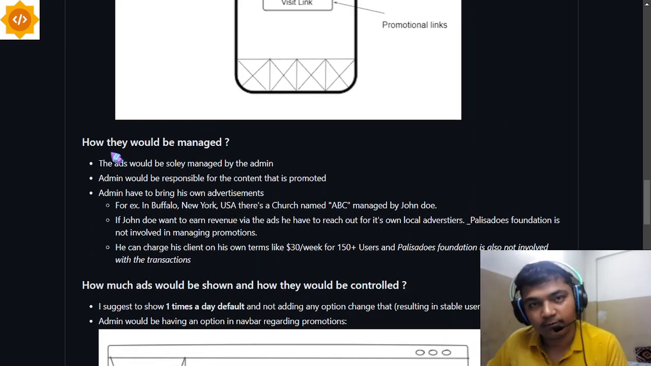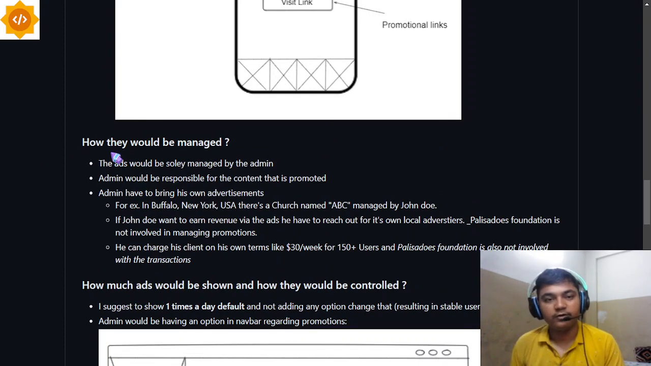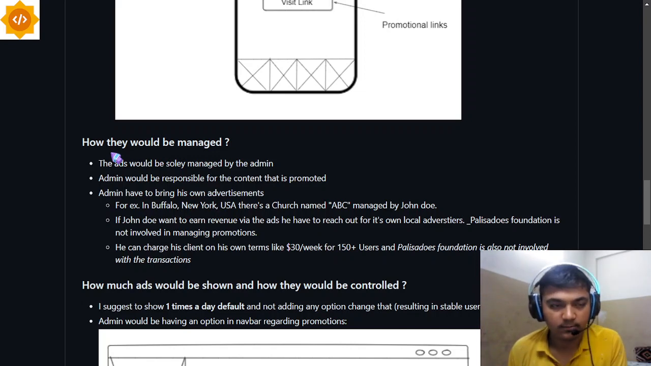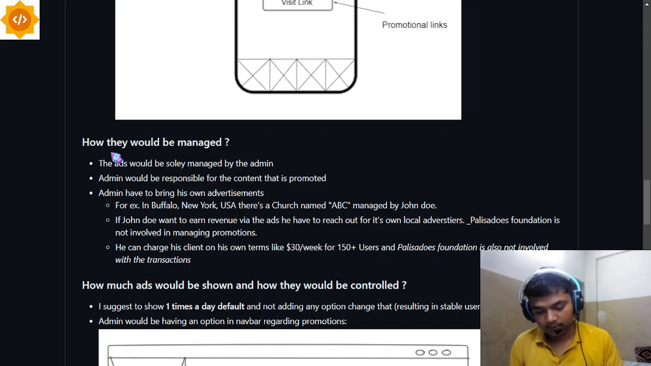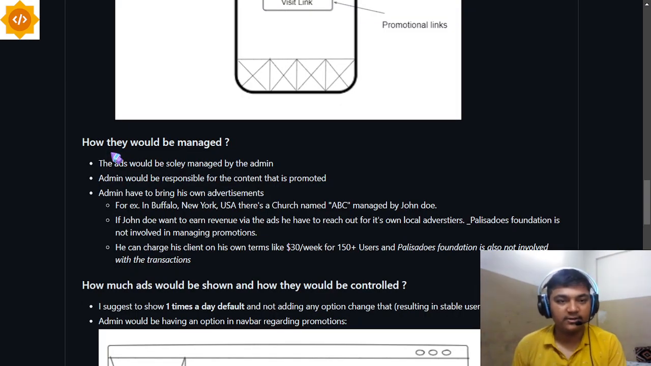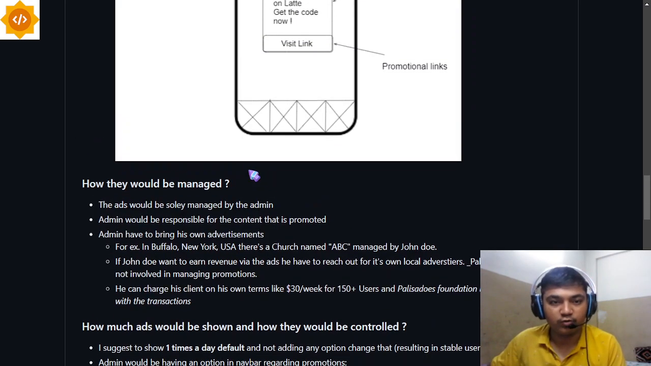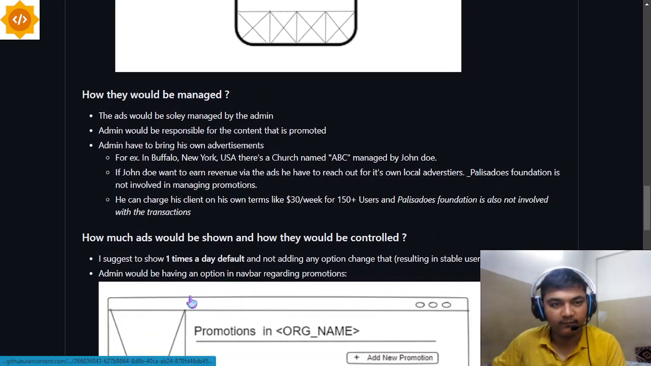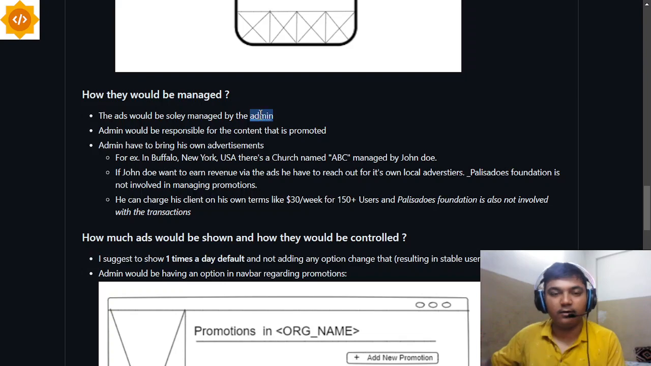Then the next question that would come to your mind is how the advertisements would be managed. Who is bringing them up, who is managing them, and how the responsibilities are divided. So the ads would be solely managed by the admin. The super admin would not be involved in this. The admin is taking all of the responsibilities.